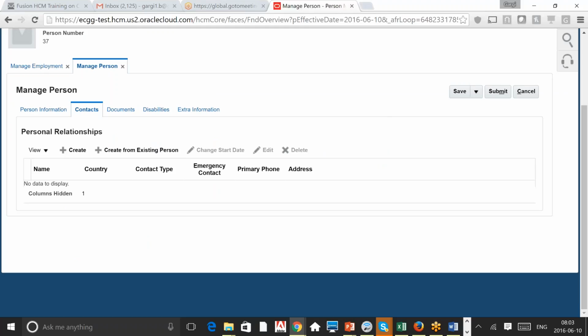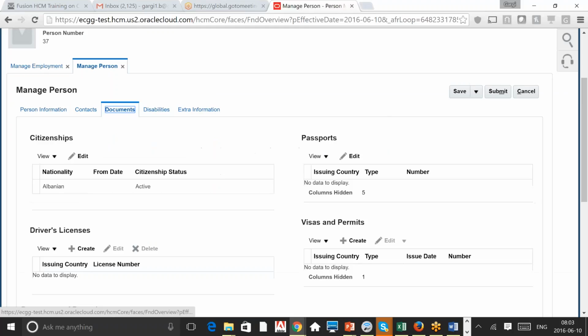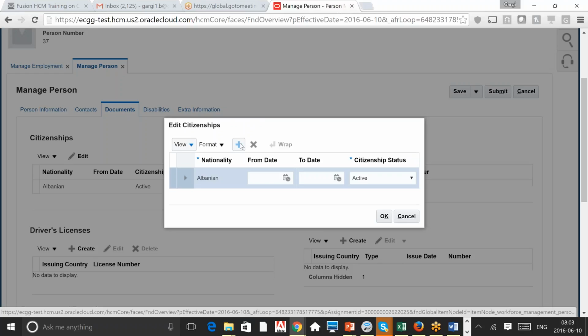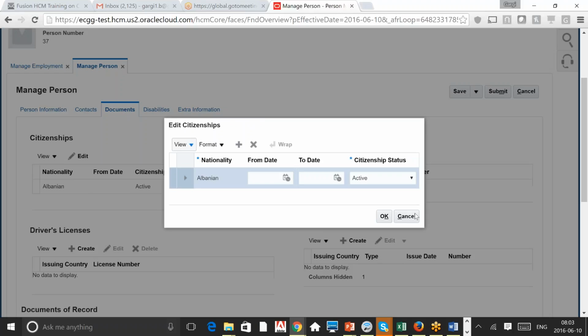Next is the documents. This is the citizenship. Now here it shows the citizenship information that we entered for this employee, and you can add multiple nationalities over here. If you see this plus symbol, you can use this symbol to add more than one nationality, and both of the nationalities can be active.